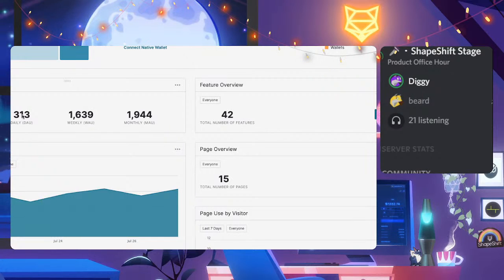It's just app.shapeshift.com. So our monthly active users, this just keeps going up. If you guys want to make bets on where we get by at the end of a month, please do so.